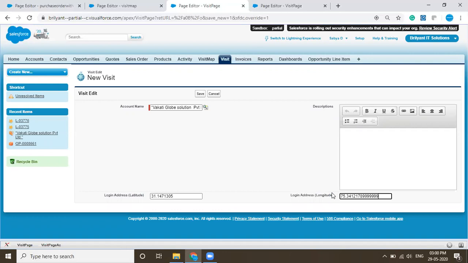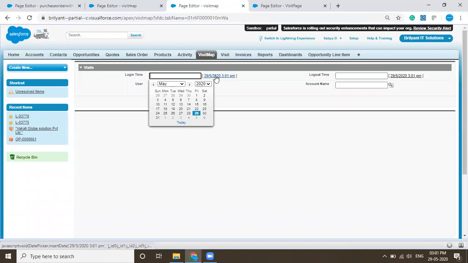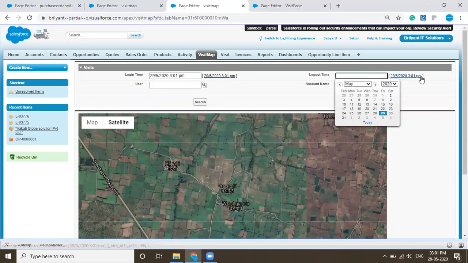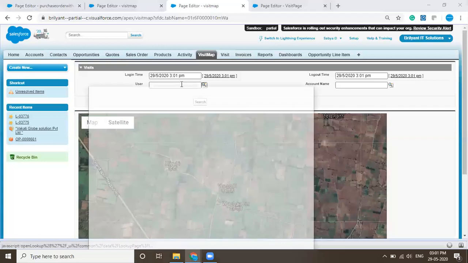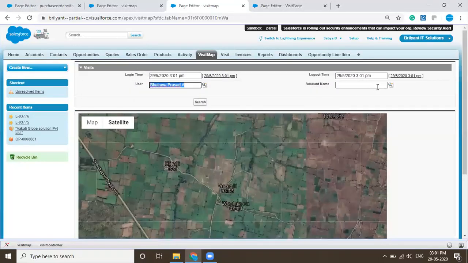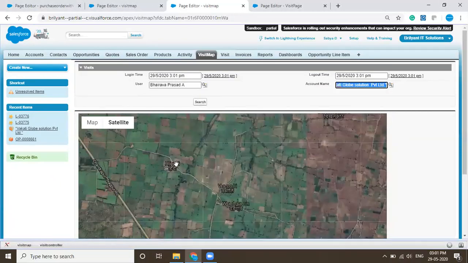Now, to show it, the backend we have created. So go to the visit map. This is the longitude, time, and latitude. This is the login time and logout time. What is the username? Username is Bhavya, and this is the account name.